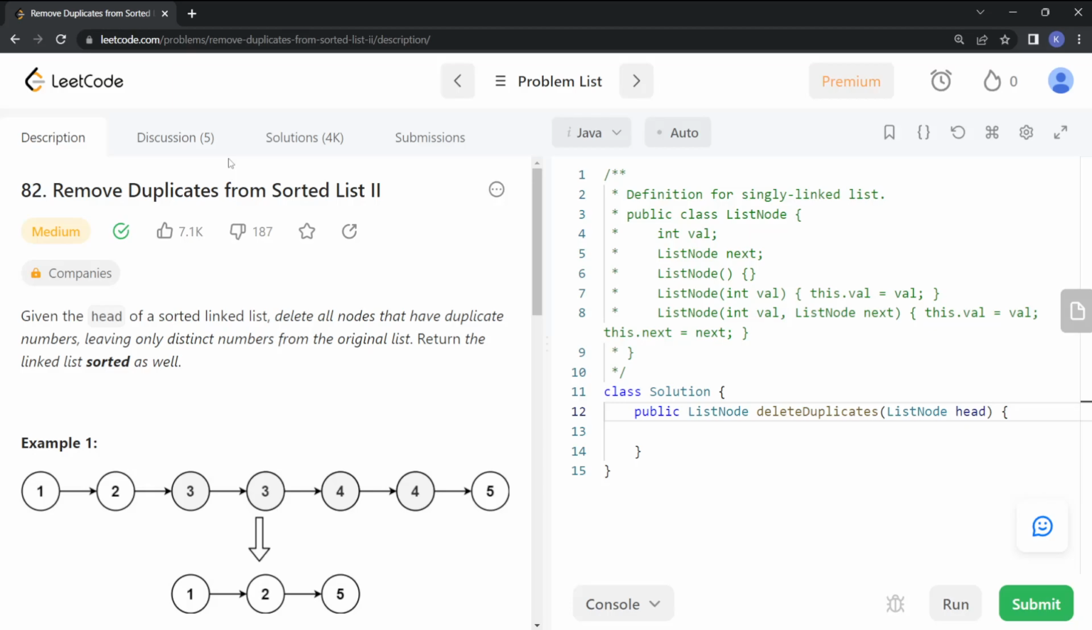So, for example, in example 1, we have 3 and 4 repeated twice. We have to remove them all together, and the final result is 1, 2, 5, right? A very simple question, of course. So we'll discuss the approach, a single approach, of course, because it is sufficient. But before that, look at the solution part.